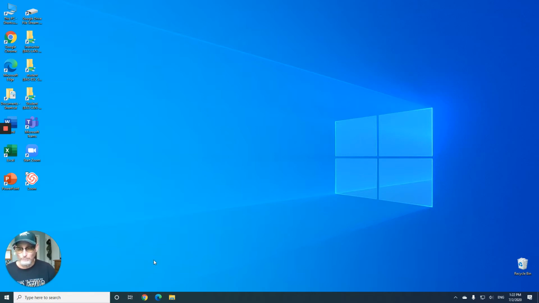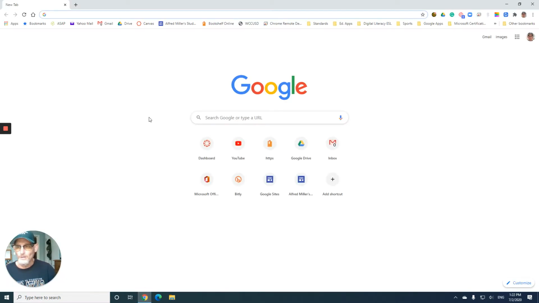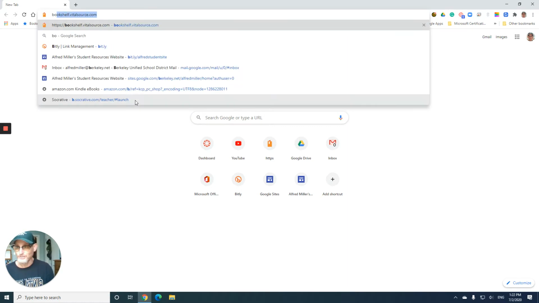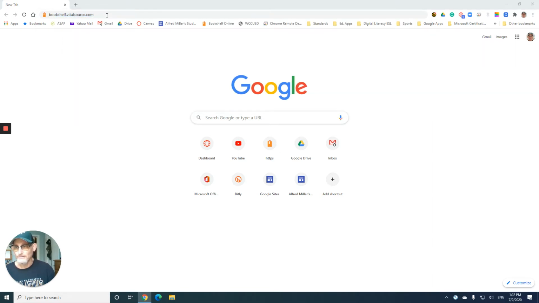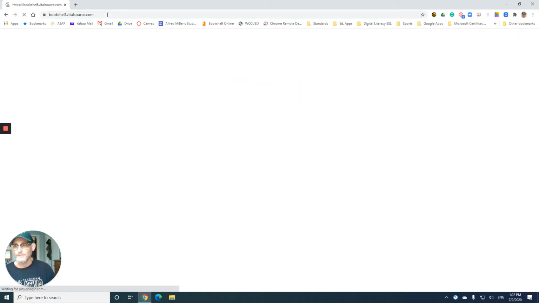So to get to the book, I open the internet. I like to use Google Chrome. So I'm going to open Google Chrome. The website for our online textbook is called bookshelf.vitalsource.com. I'm going to start to type it in the address bar here. And you'll notice it's suggesting it because I've been there before, but bookshelf.vitalsource.com. I'm going to press enter.